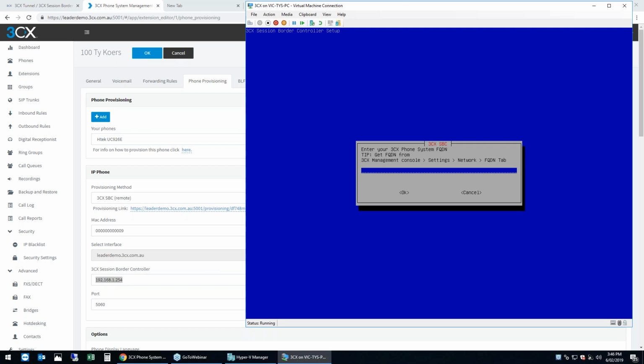Enter your 3CX FQDN, okay? Get the FQDN from here, okay? So you can see here it's telling us the management console, settings, network, FQDN. Now, we're obviously even smarter than that. We look up the top and we can see leaderdemo.3cx.com.au.